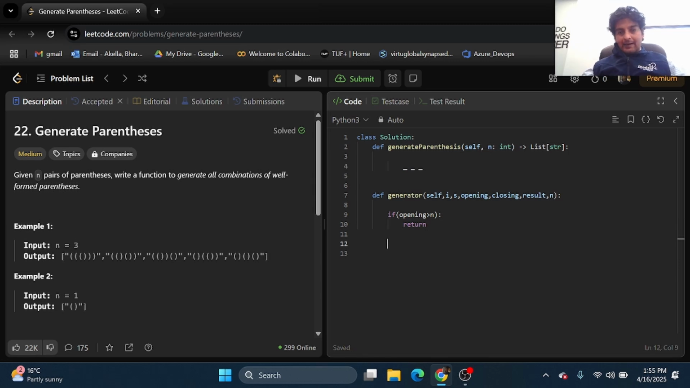Now, on the other hand, it will be valid if the number of opening plus closing is equal to 2n, and the number of opening braces is also equal to the number of closing braces. So this is the condition when you can actually go ahead and add your resultant or generated parentheses. So I'll say result dot append, and your generated parentheses will be stored in s.